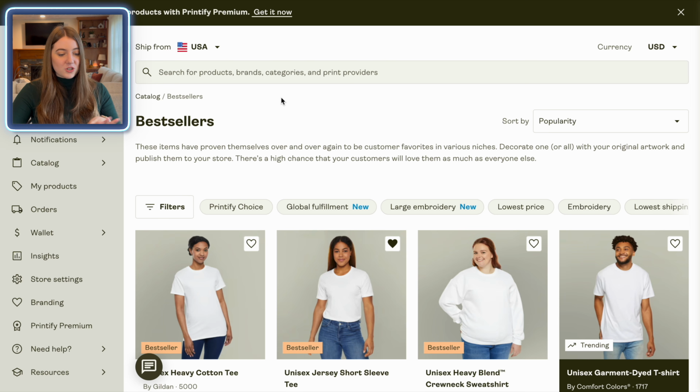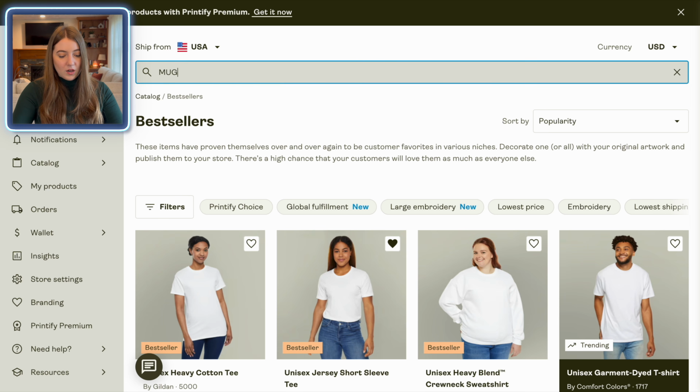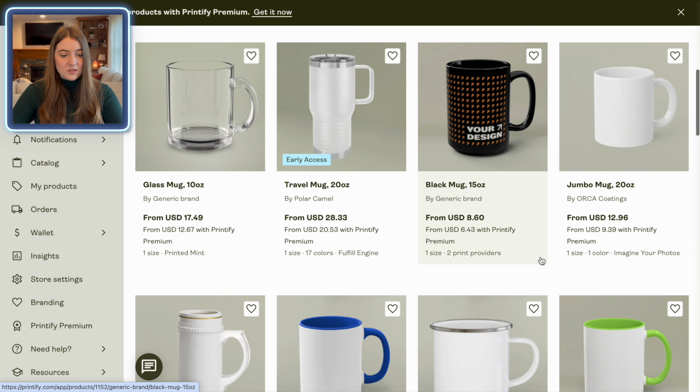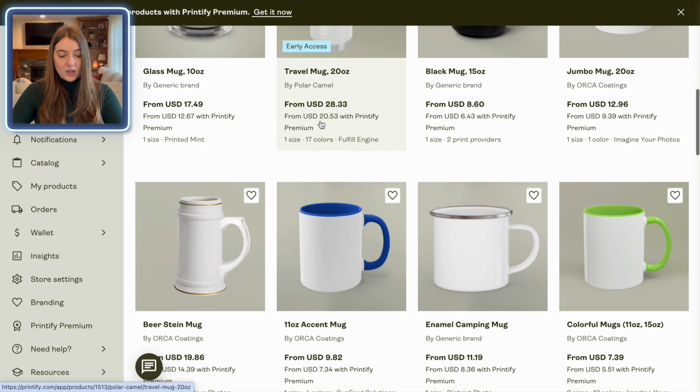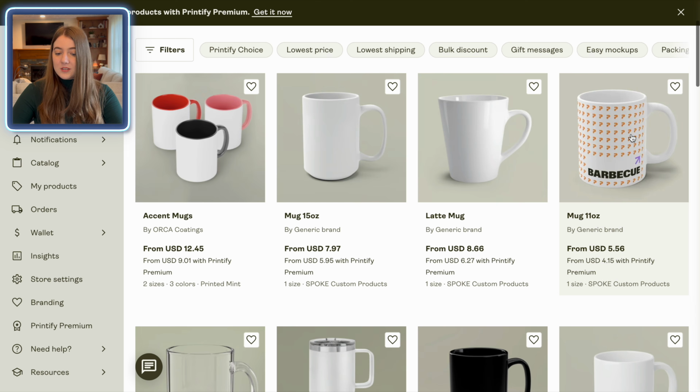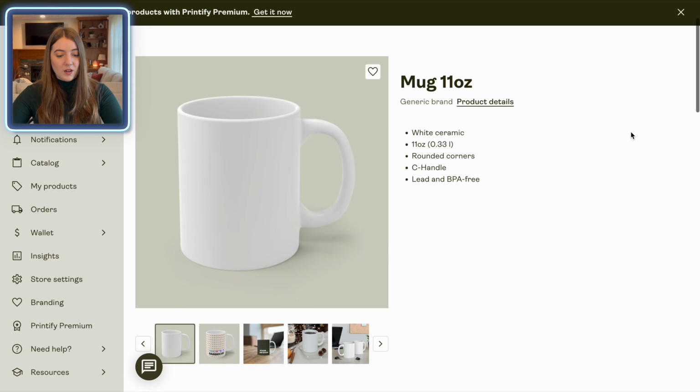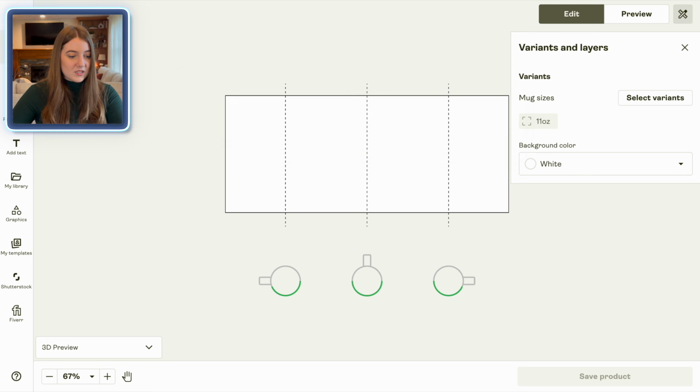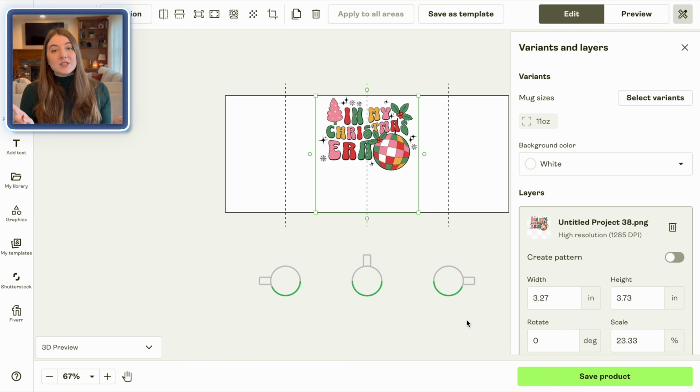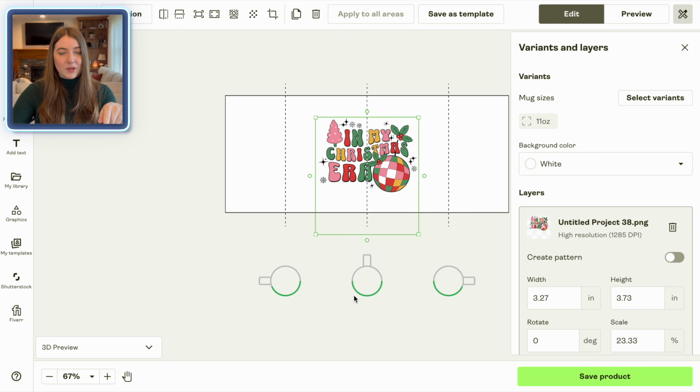So I'm back on just Printify's catalog and I'm going to look up mug, and they have all sorts of different ones. So you could do more of a travel mug, you could do a glass mug, but I'm just going to do that standard traditional mug and add the design here. Same way, we're just going to upload that. And then a mistake I see a lot of newbies making is they put their mug design right in the middle in the front.